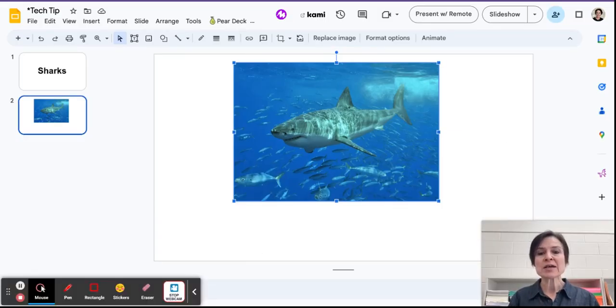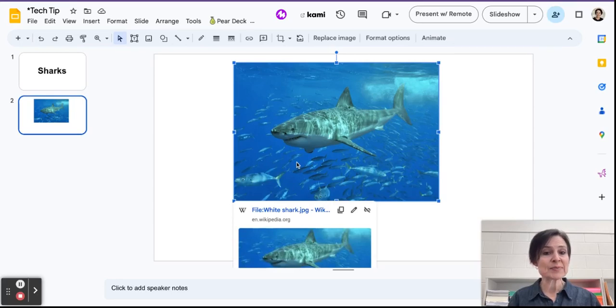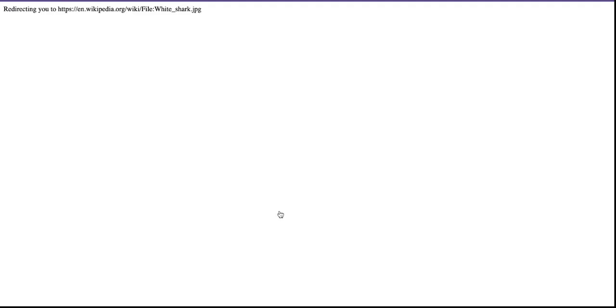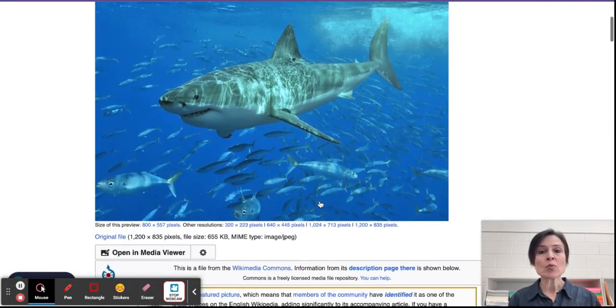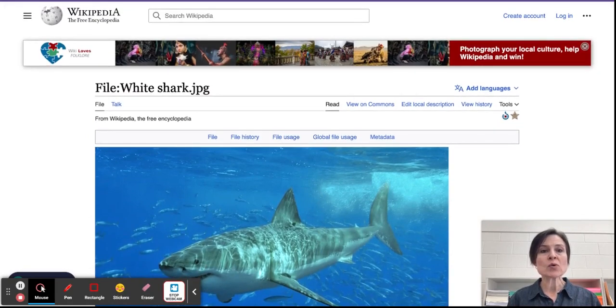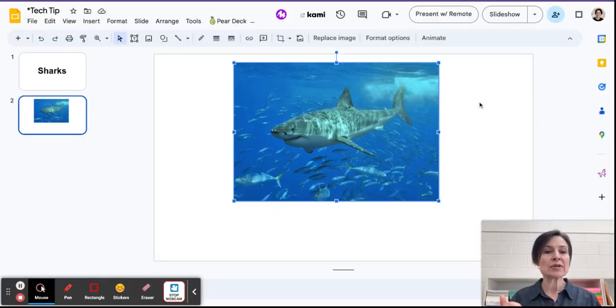Here we have Google Slides. Now watch this. When I click or scroll over this image, it tells me where it's from, and it will give me a source, and if I click on that source, it's a live link that opens up, and I can tell where this image is from. And so we want to always include at least that very basic source material with our presentations.